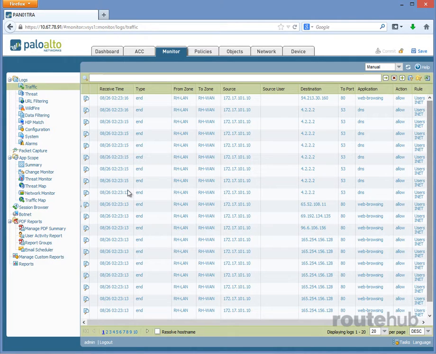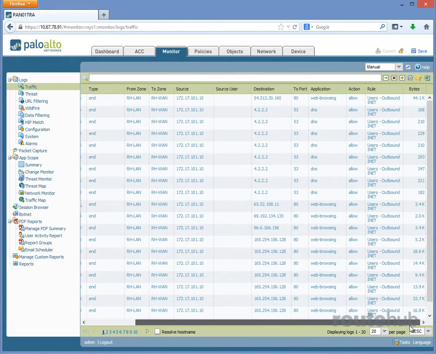We can see the actual time, the from to zone, the source, the destination IP, the port number that user is connecting to, the application, whether it was allowed or denied, including the matching rule that is added under our security policies. And let's move this bar to the right where you'll see even byte information for that particular session.